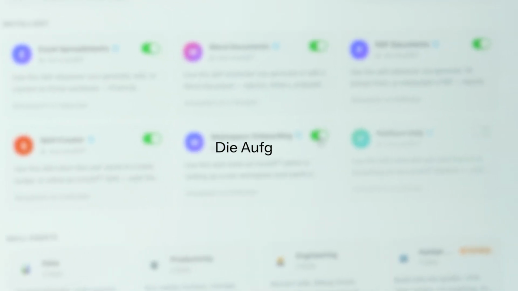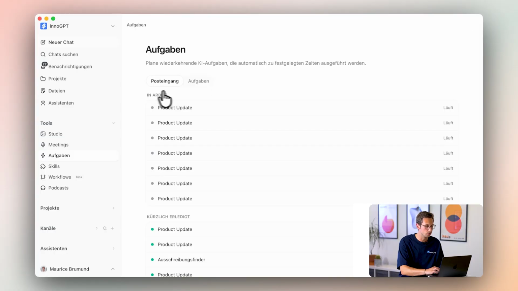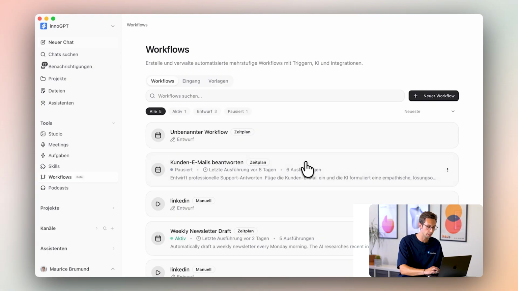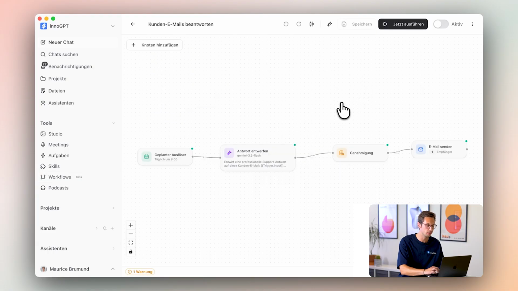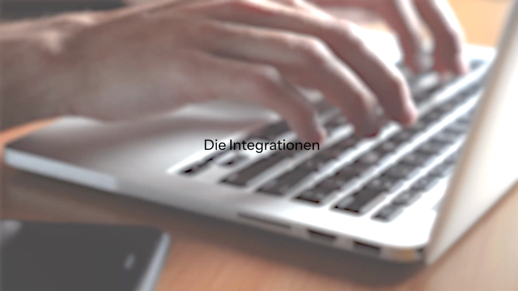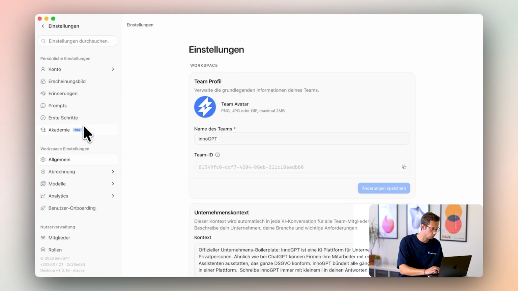Moving on to our tasks. The task section is designed for recurring tasks. For example, I have a product update here that gives me an update every day on what was changed in the product yesterday, or a tender finder that's supposed to look for tenders. For more complex deterministic automation, we have our workflows feature. There you can set up and map really complex processes that then simply run automatically at a certain time of day, for example.